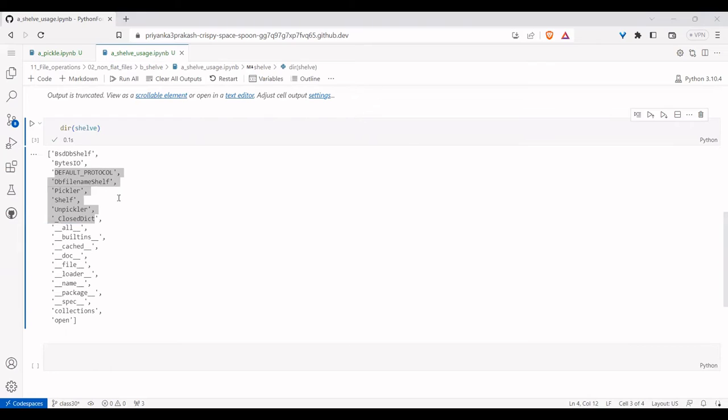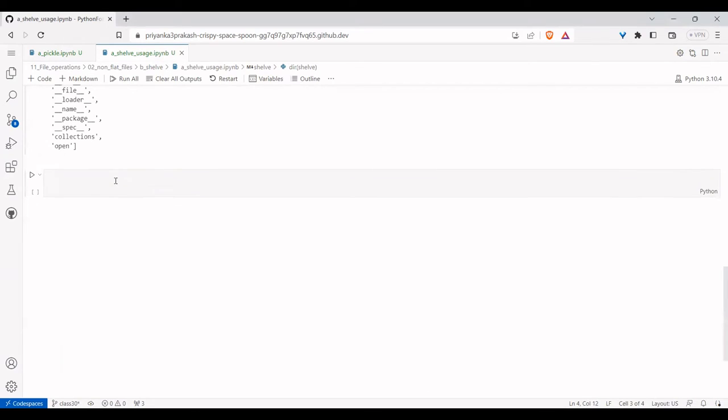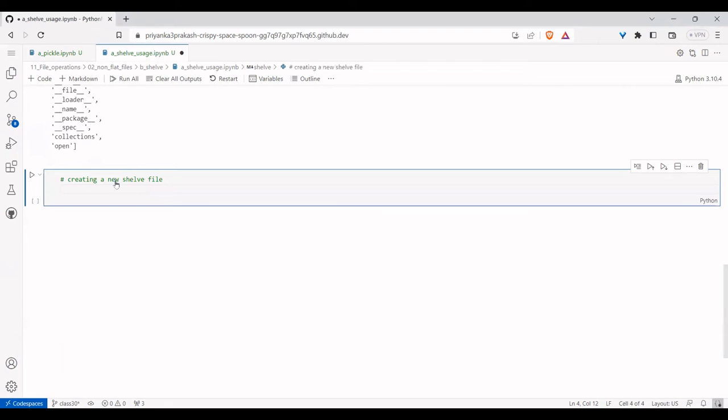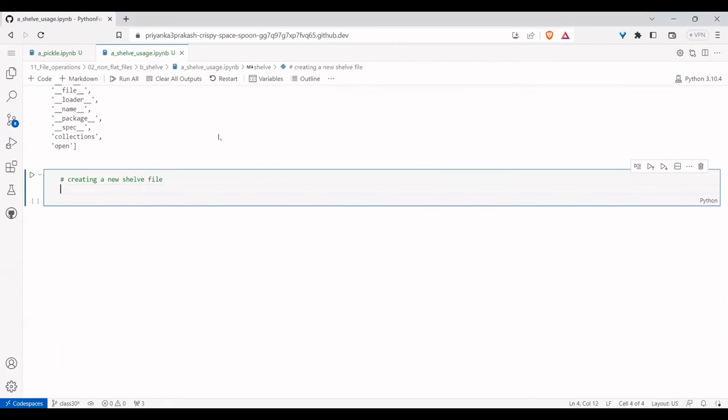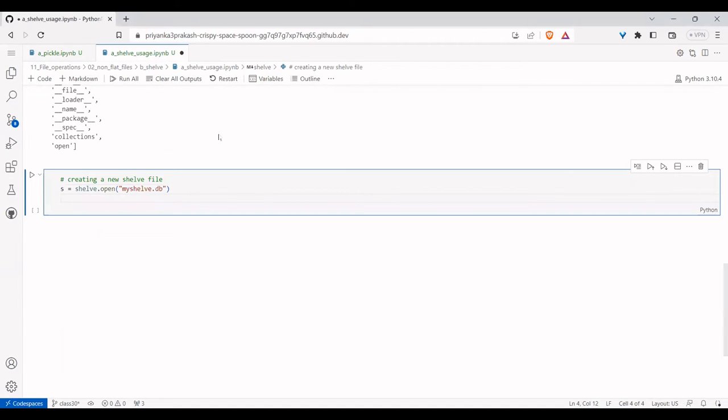Now, if I open a pickle file and I want to write something, first I am creating a new shelve file. If I want to create a file, I first create a shelve file. Either I can do it with a context manager or directly. So there are two ways: I can create it like this, or with the with operation.